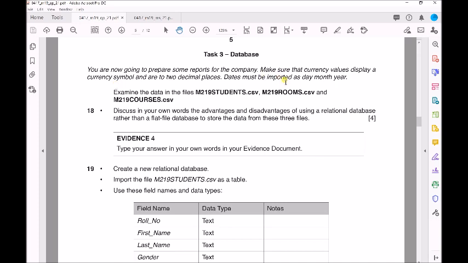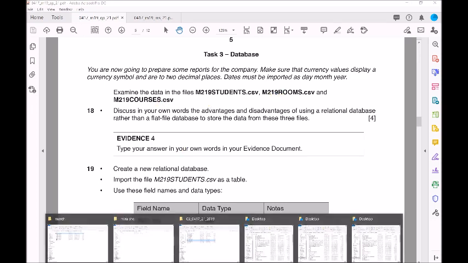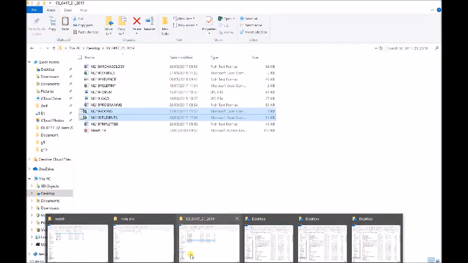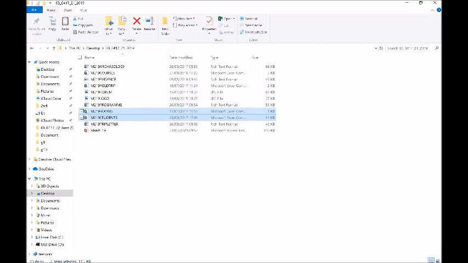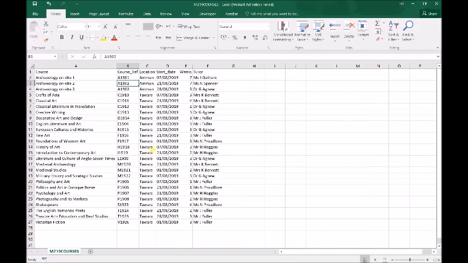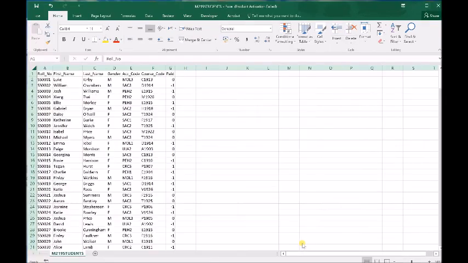Now examine the data in the files, students, rooms, and courses. It is in our source file, which is here. Now, here courses, the course ref. Here we have a date, and here is integer. The others are text. We have field names, so my first file, which is courses, is good.